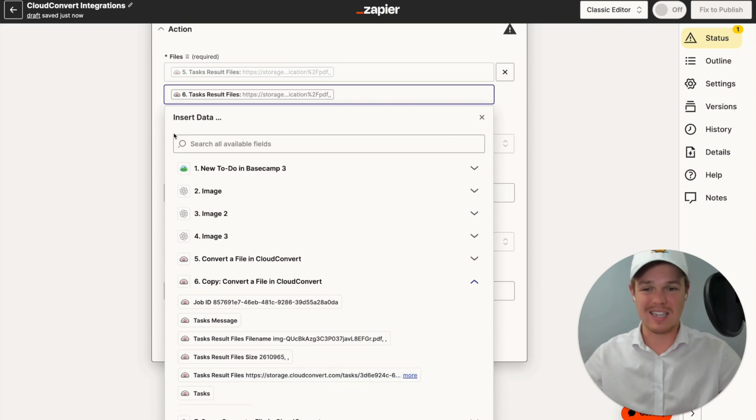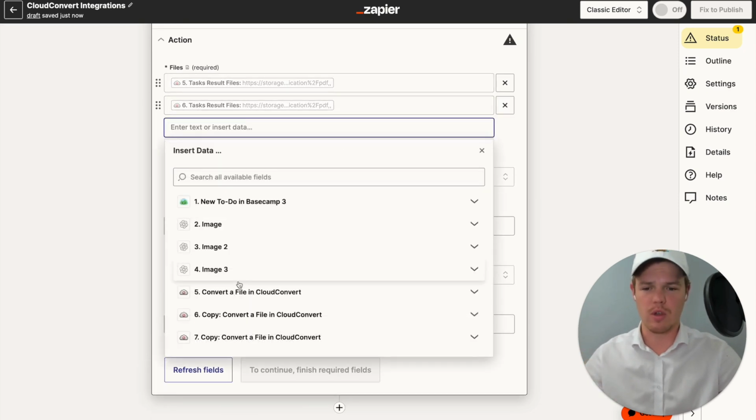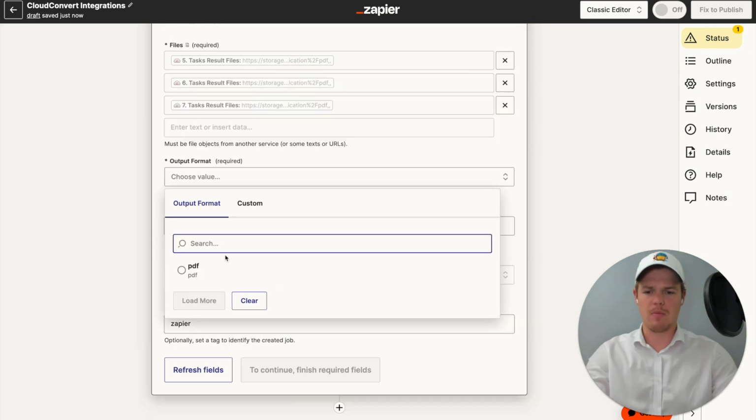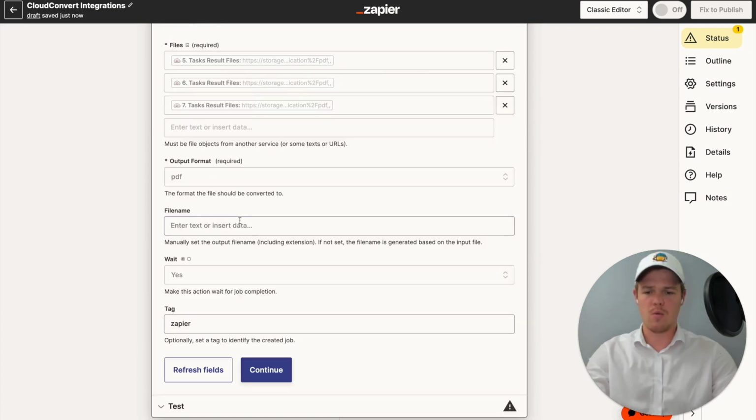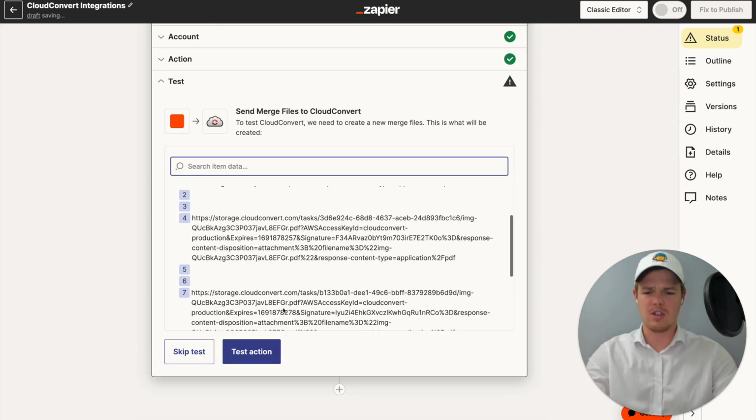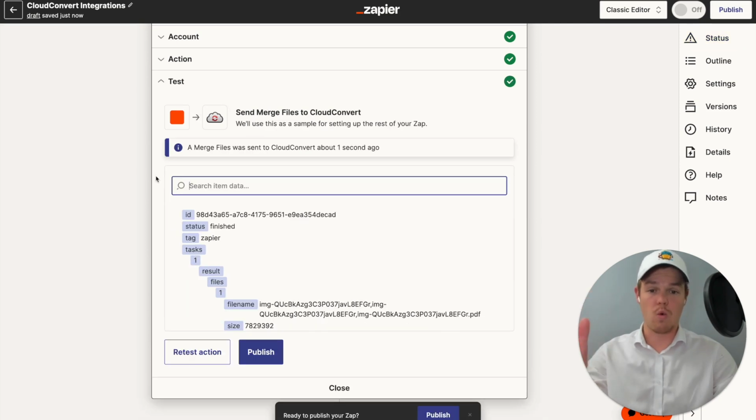Go ahead and do this one. It's task results files. That's the link we're looking for here. And then the last one right here, output format, we're going to go ahead and do PDF here. We could add a name, but we're not going to. We're going to hit continue and then test this action. There you go. It worked perfectly.